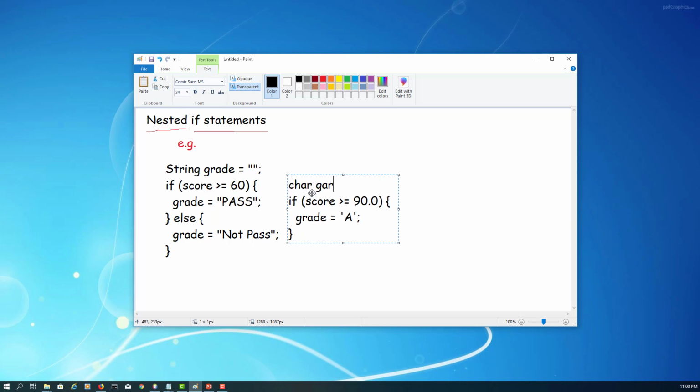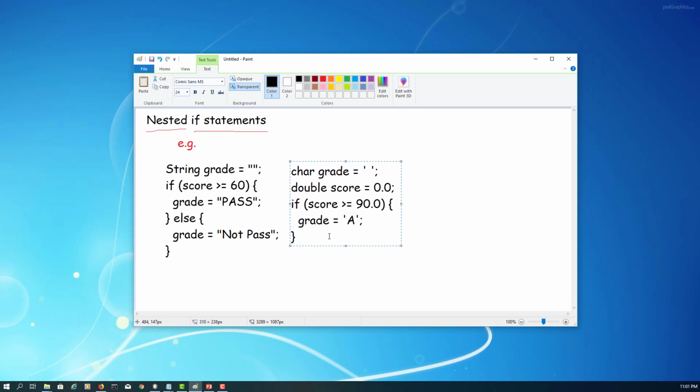Let me say char grade, default value, blank space. Then say score, which is double, default value 0.0. Then we have else.